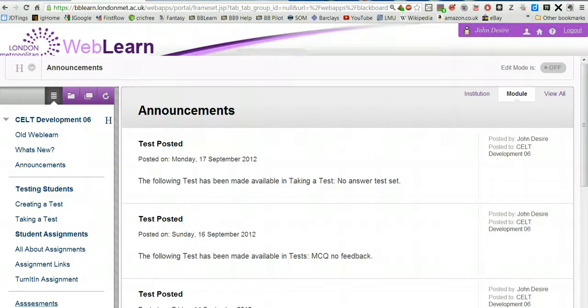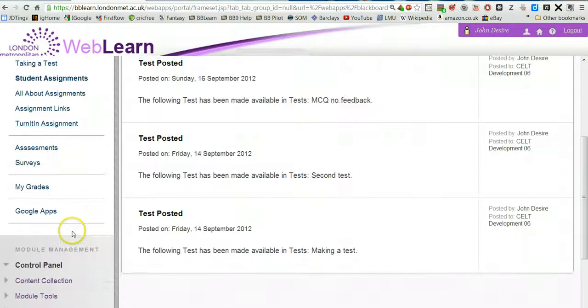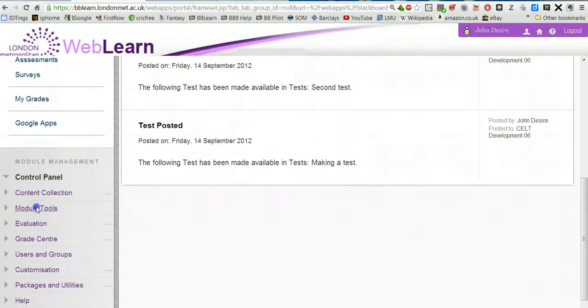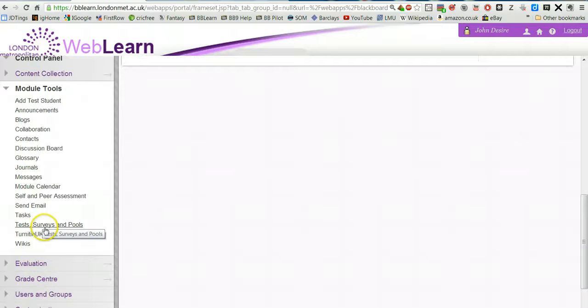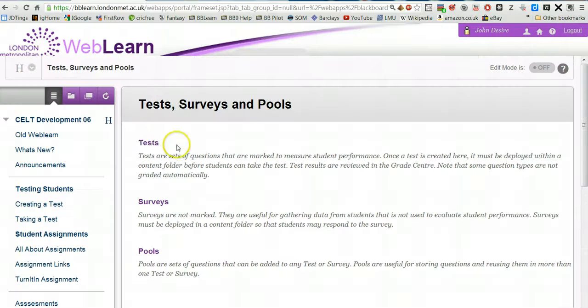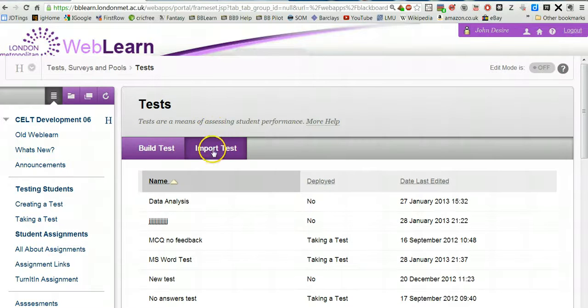Okay, now to create and use a random set and a block, we must create a test. So let's go ahead and create a test. We navigate to the module tools and click on test surveys and pools and choose tests. If we had exported a test, we could have imported one here, but we're going to build a test.